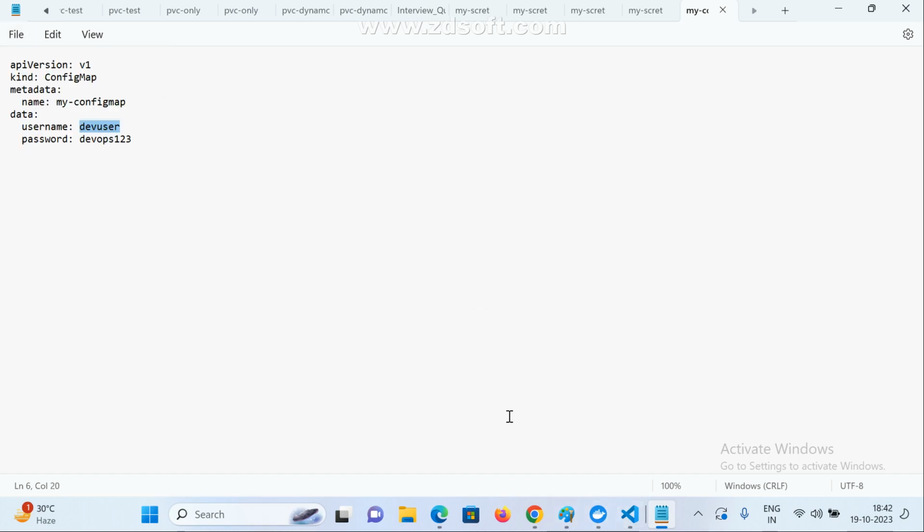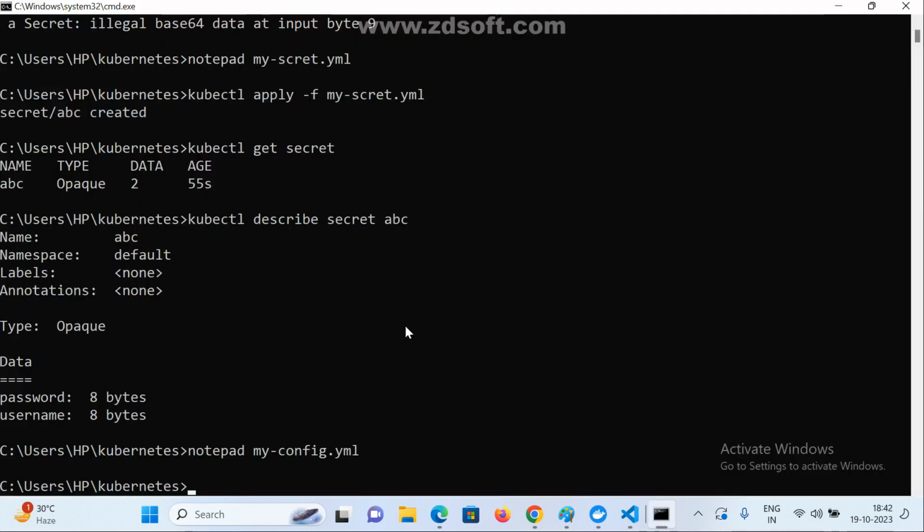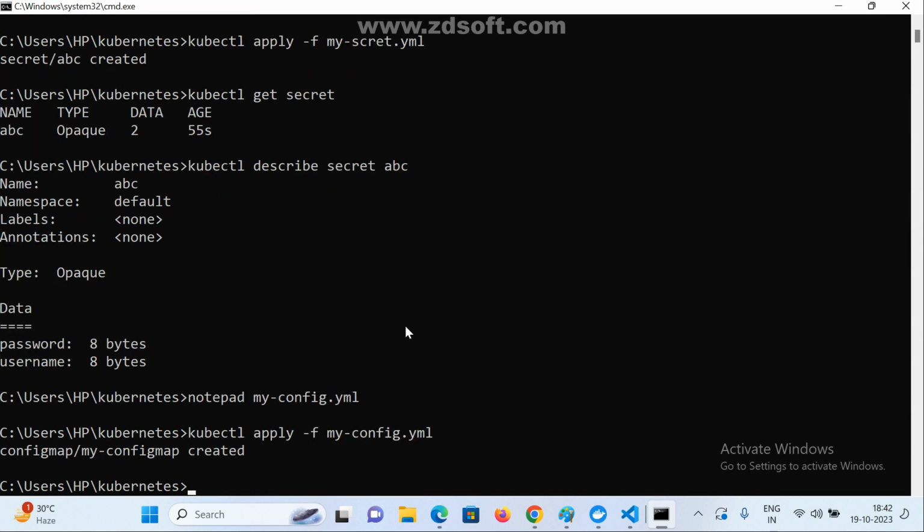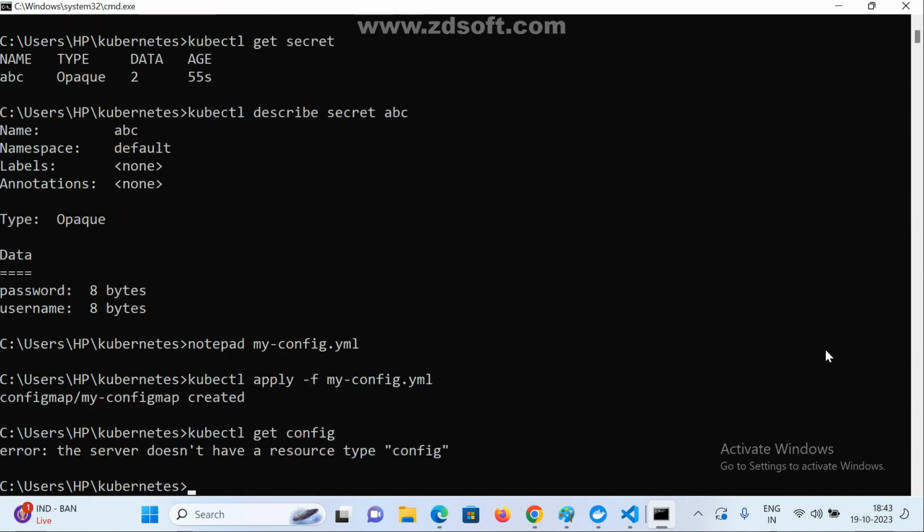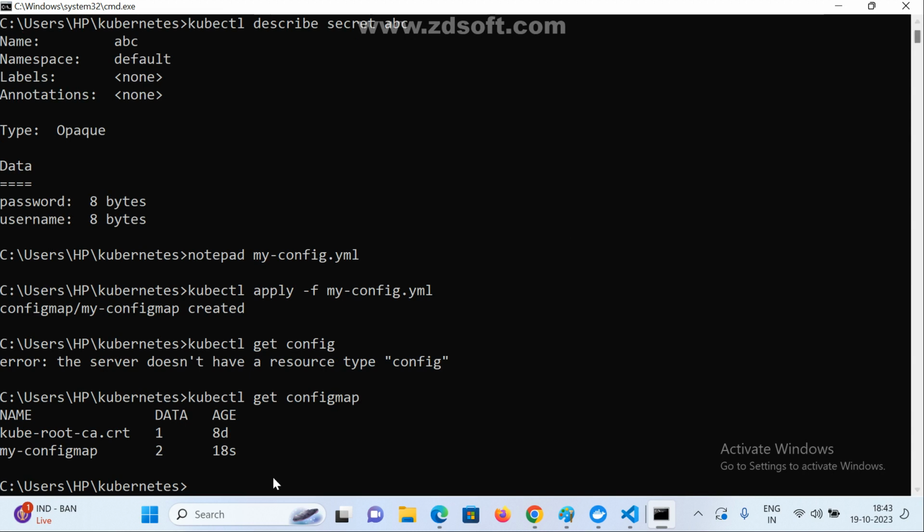Save. Now if you observe here, kubectl apply -f myconfig. So the config map is created. Now check it, kubectl get configmap. Now see here, my config is created, 18 seconds ago.